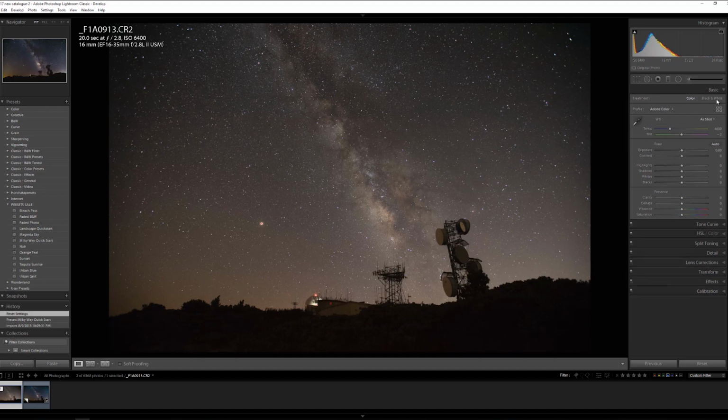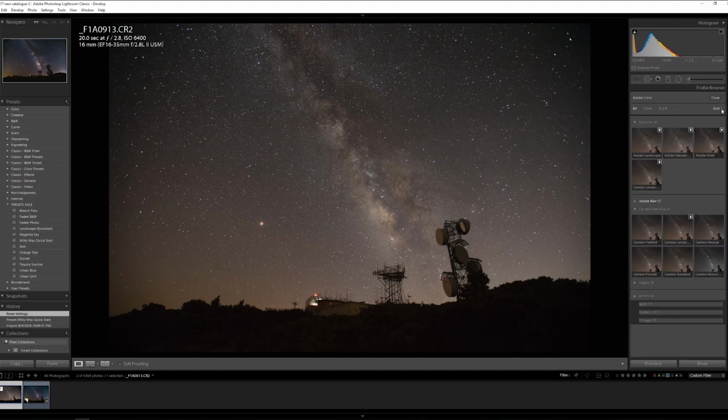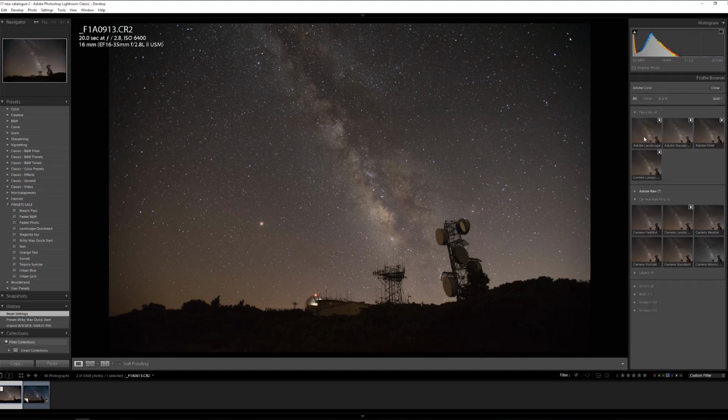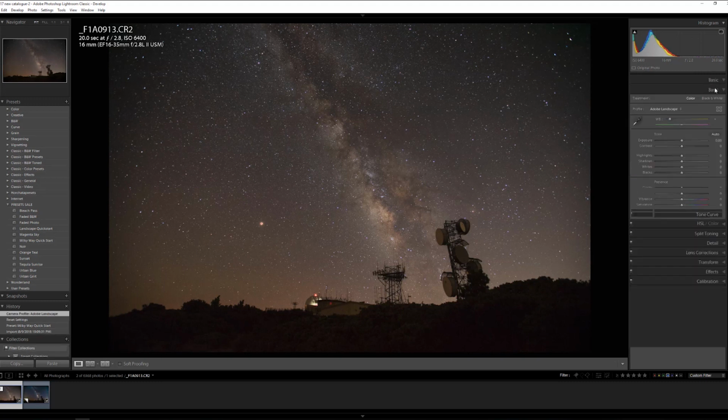Click on these squares over here. I've been using lately the Adobe Landscape. It's much better looking than the camera landscape my camera has, since my camera landscape is a little bit darker. And the Adobe Landscape tends to be a little bit brighter. It doesn't contrast that much. We can add contrast, and that's better. So use the Adobe Landscape for now.